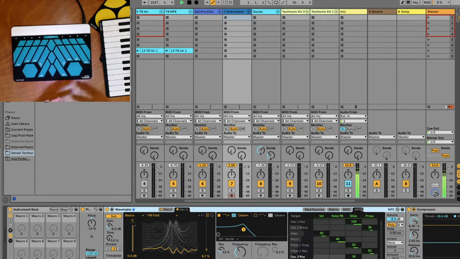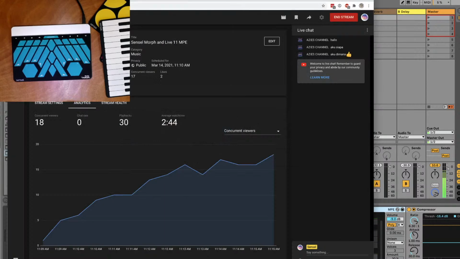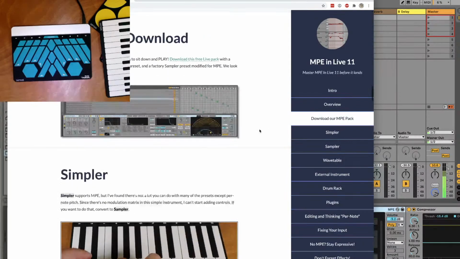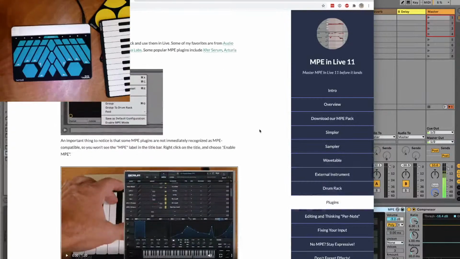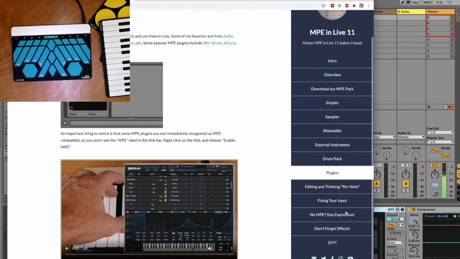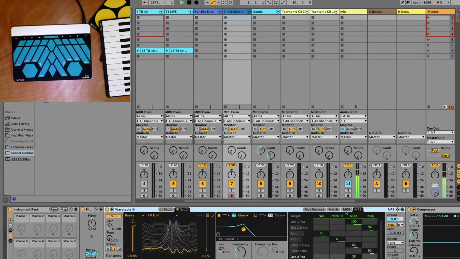If you're really curious about a lot of the ins and outs, you can go to a website we set up. And that is at mpe.design. This simple website kind of gives you the overview of what MPE is, and gives you a starter pack, and then kind of gives you the overview of each instrument and how you might use MIDI Polyphonic Expression in each one. It also goes over some of the special devices that are in Live, and I'll show you some of those too. And those give you some control over MIDI Polyphonic Expression.